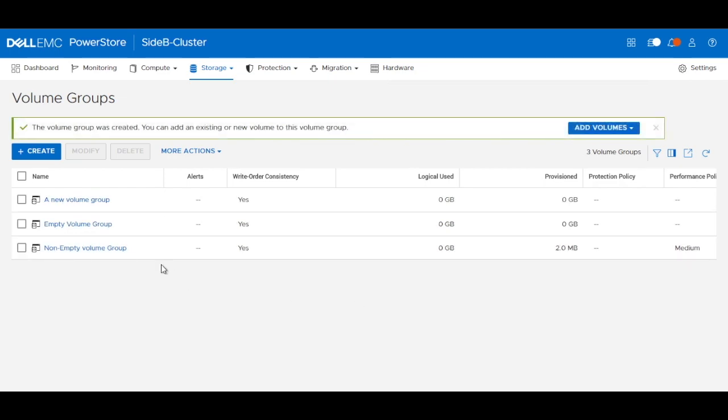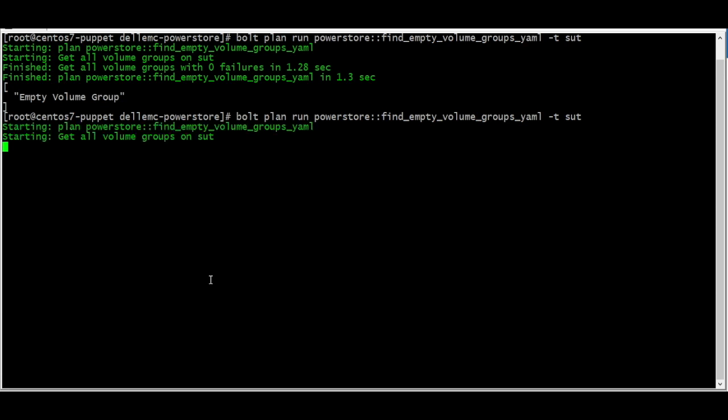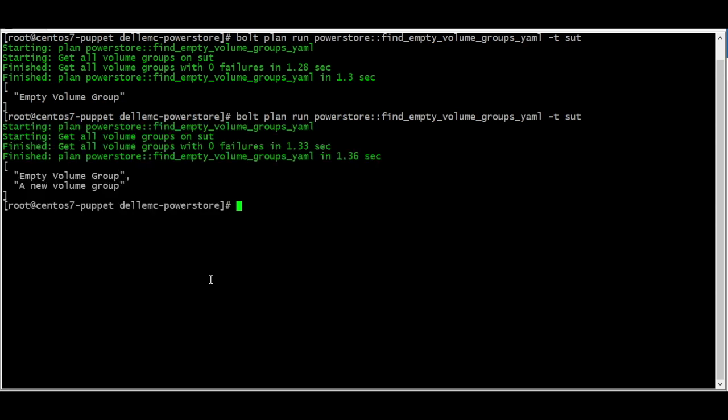So the volume group is created and it is empty. So let's run the plan again. And we see that the new volume group is being returned.